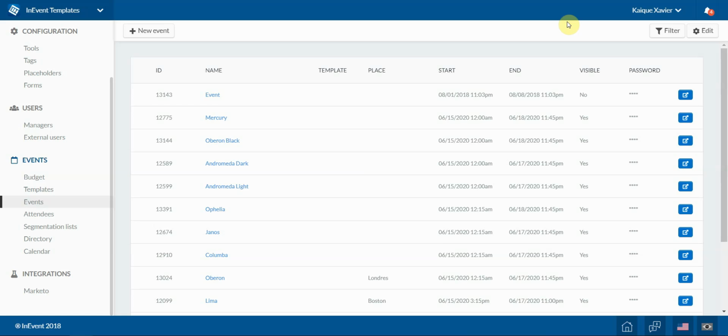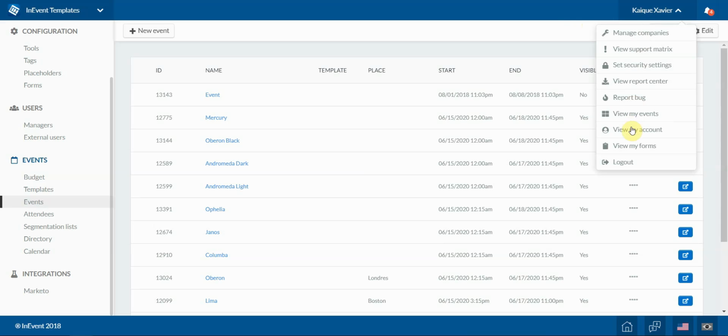Hello, today we will be talking about two-factor authentication using the InEvent platform. First, you click on your name, then go to View My Account.